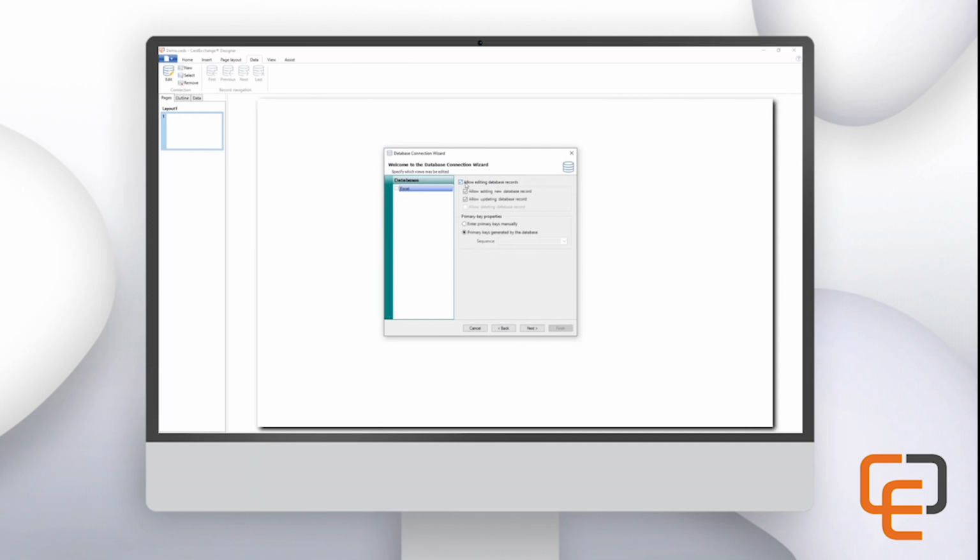You can then choose to allow for adding new records or updating records in the database. Do note that Excel files do not allow for deleting database records. Thus, the Allow Deleting Database Records box is grayed out.